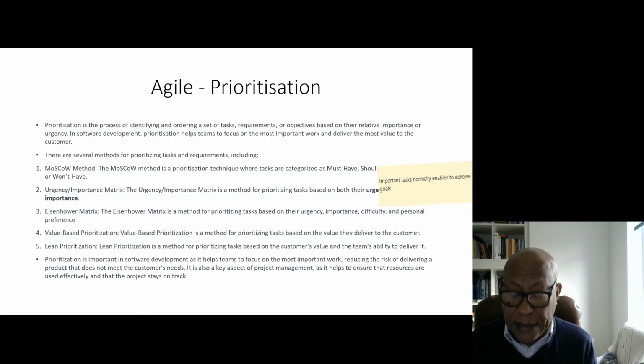The other prioritization method is what we call value-based prioritization. This is a method of prioritizing tasks based on the value they deliver to the customer. So which one is most valuable to the customer? Which systems should we develop first? This is mostly looking from the customer's point of view.